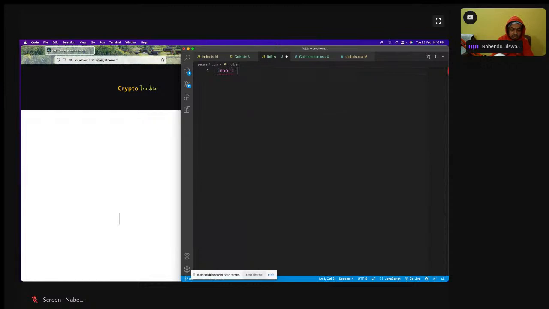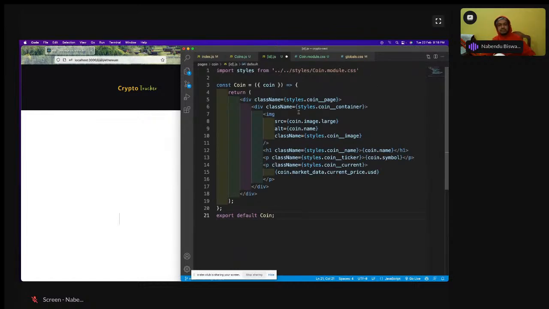Import styles from dot dot, it is two steps down. So styles, and then not coins, I want to use coin.module.css. And then let us have some of the data. Okay, so let me keep it like this only. I don't want to type it again. So this coin and all is there, and export default coin is there.